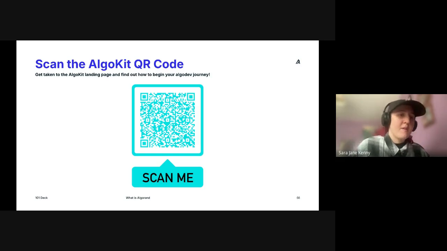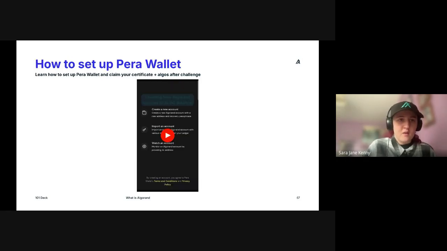Nice. And now I do want to show you, because some of you may be wondering, after you complete the challenge and you do the pull request after you fork the repo, how can I claim, or how do I set up Pera wallet? So let's do that next.